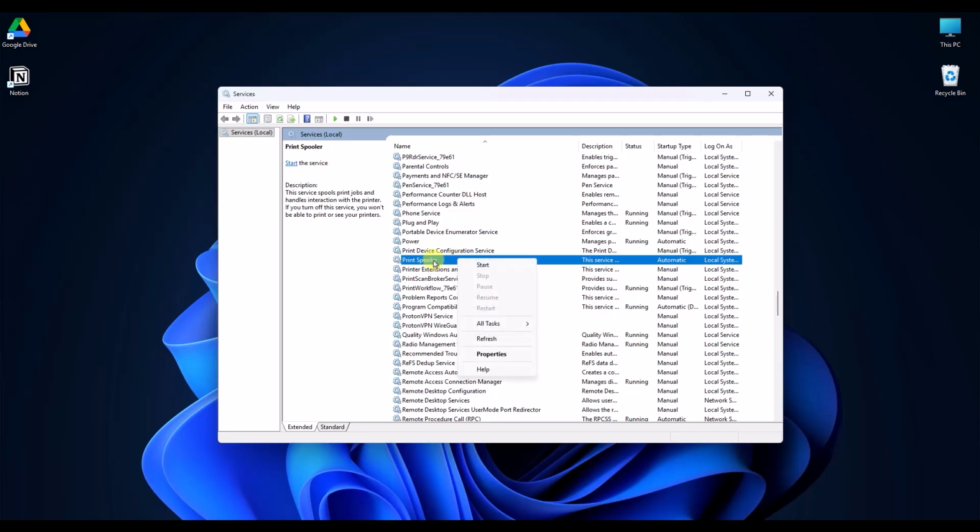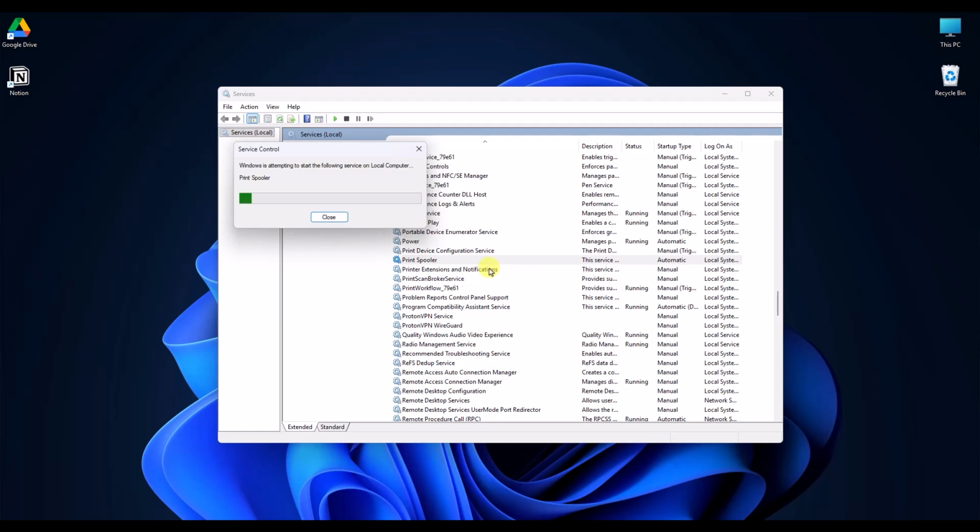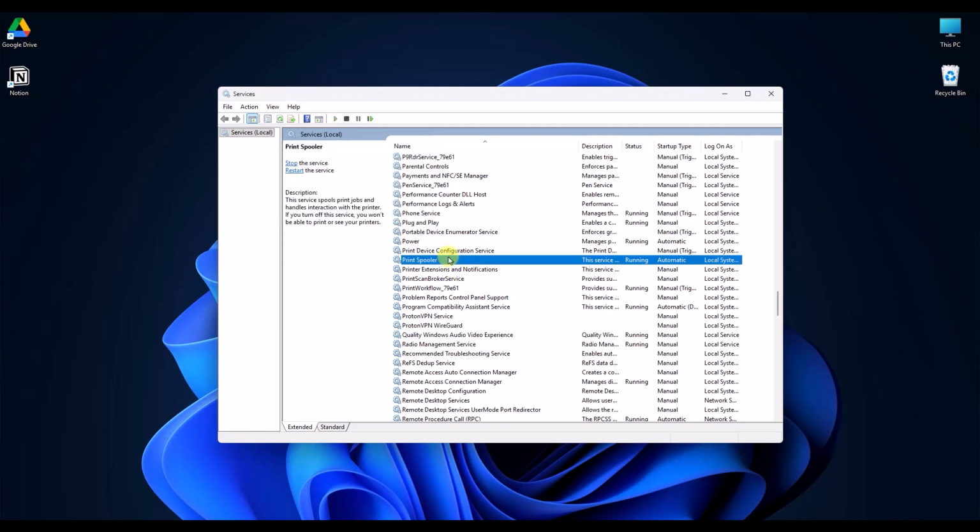Right-click on Print Spooler and select Restart. You'll see a little progress bar pop up for a second while it resets. Once that closes, try printing your document again. Often that is all it takes.